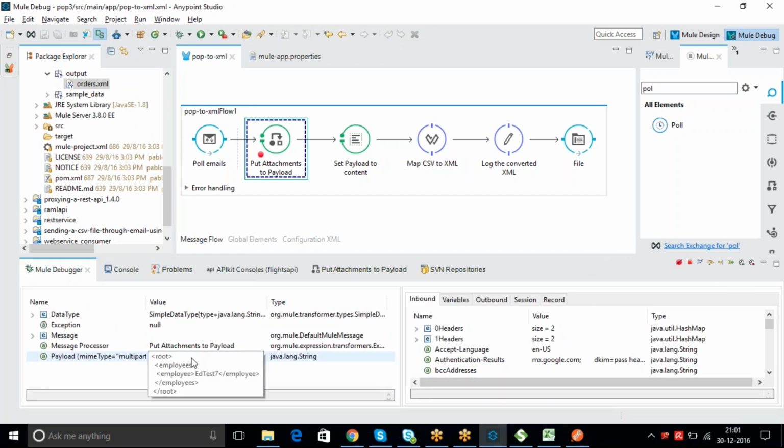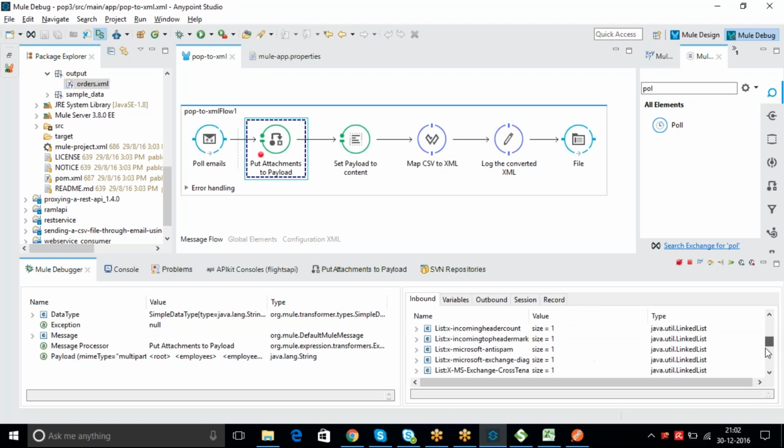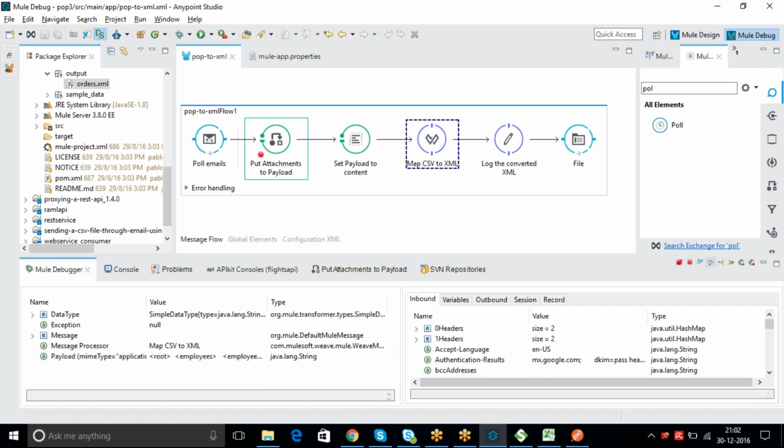Now you can see that the body, whatever we sent, we were able to see, right? The body is coming properly, but the attachment it is not able to read properly. Sometimes you may need to read it from the body. It is very easy: since the body comes directly as payload, you can directly map from here to XML, so that will work properly. Now it will not work because we are sending it as a body.